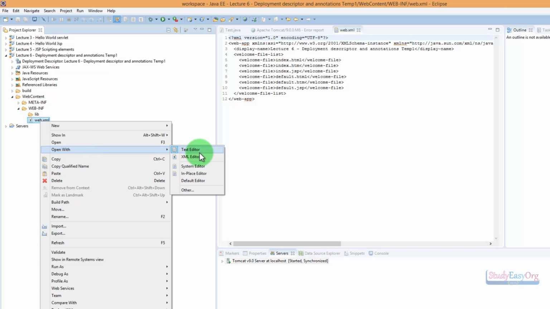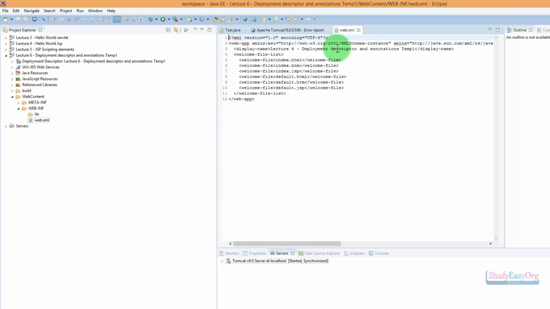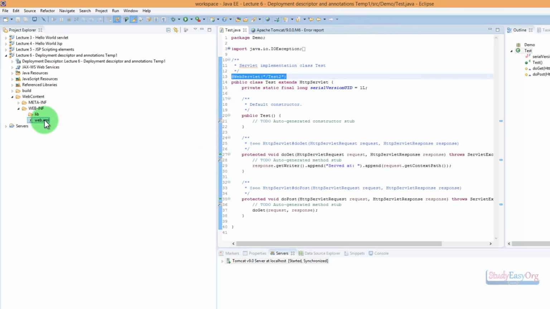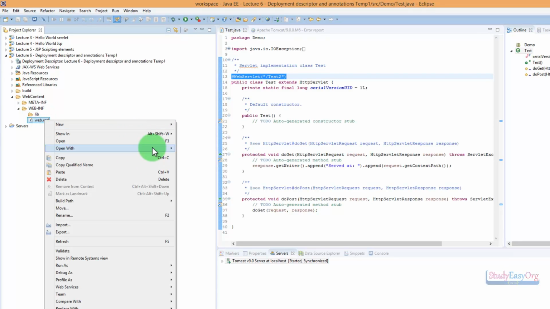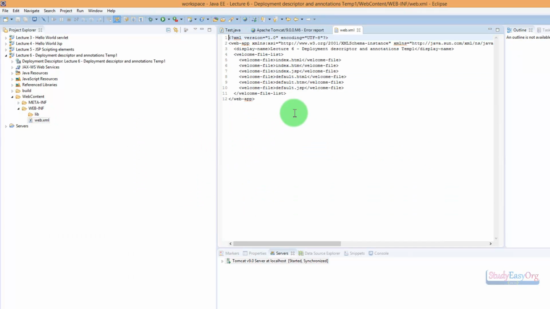In fact, this deployment descriptor is nothing but this particular file which is inside, web.xml. I can even show you this. So both files are the same. Let me close this and reopen this file, things would be cleaner. Alright, so this is the deployment descriptor for our project, and there is nothing special inside this.